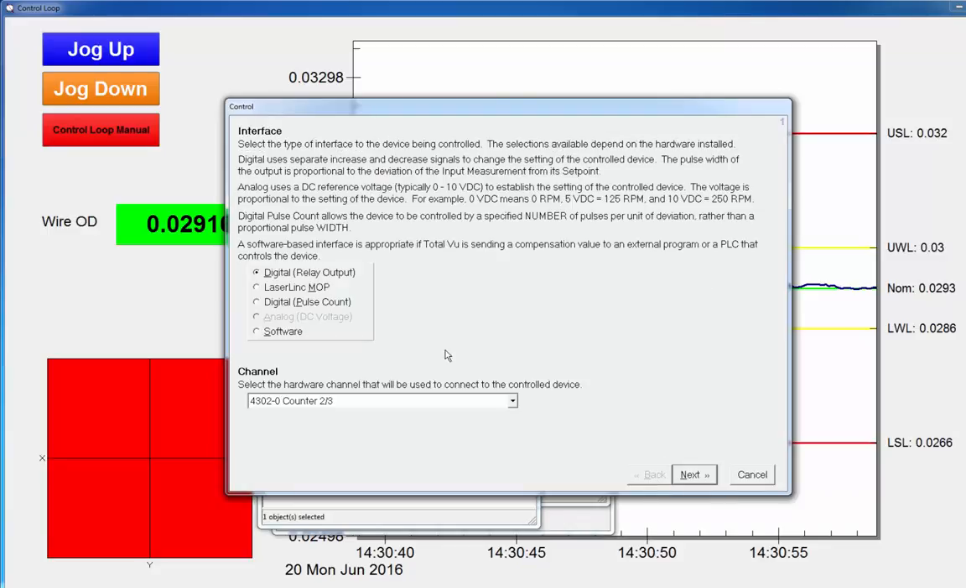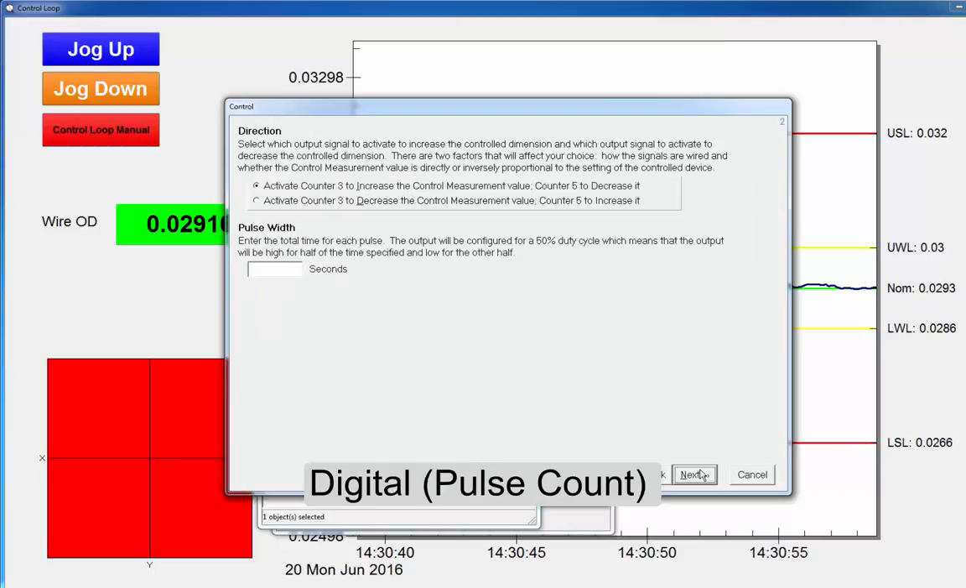If the Digital Pulse Count radio button was selected, you will see options for direction and pulse width. Select the appropriate button. Next, you will select the pulse width. You will need to determine the minimum time required for your system to detect a pulse and enter a length of time longer than this in the edit box shown here.